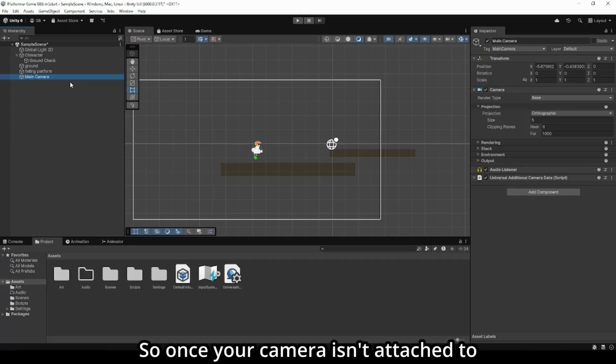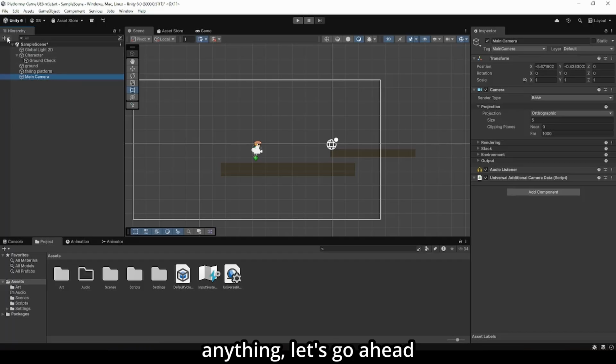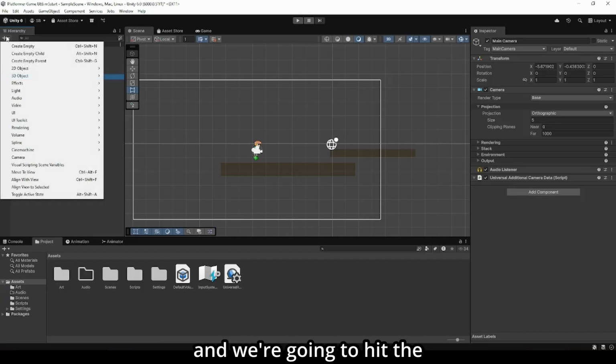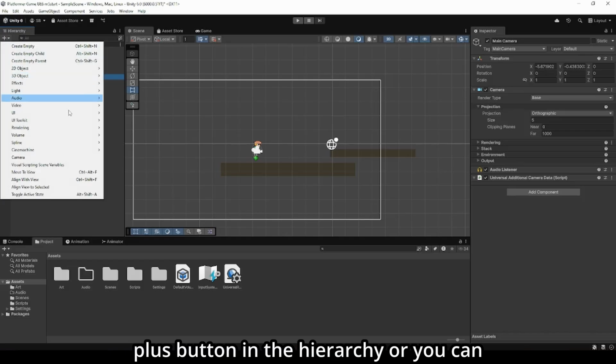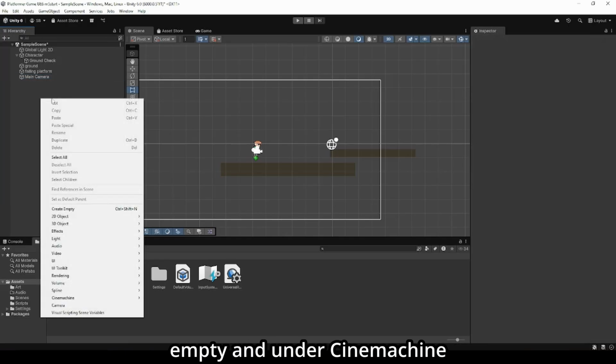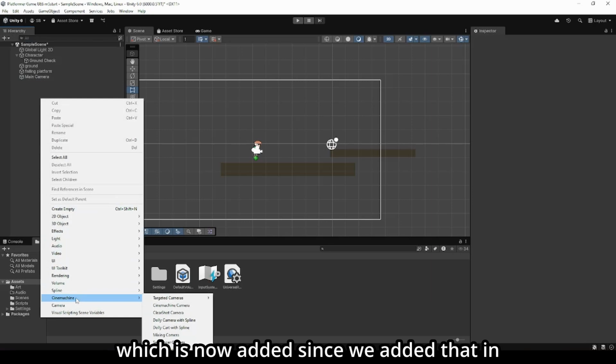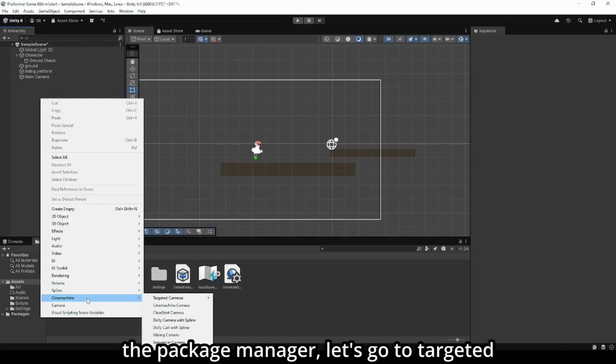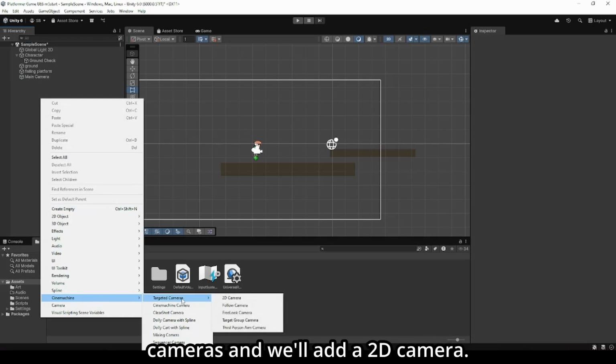So once your camera isn't attached to anything, let's go ahead and hit the plus button in the hierarchy, or you can right click anywhere empty. And under Cinemachine, which is now added since we added that in the package manager, let's go to targeted cameras and we'll add a 2D camera.